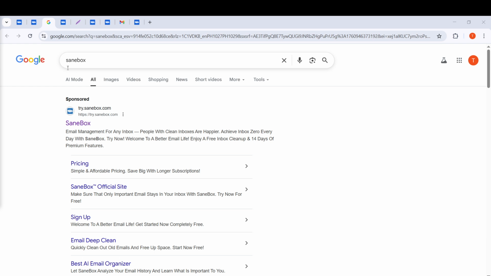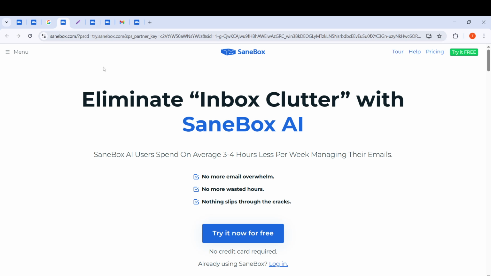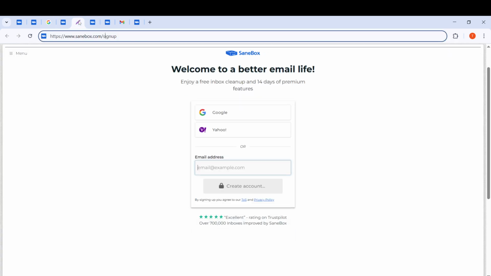First things first, open up your browser and search for SaneBox. This is the tool that we're going to use to make our email lives a lot easier. Once you hit enter, look for the link with the URL sanebox.com. That's the official website, the one you want to click on. After the page loads, it's time to log in. Your account should already be set up, but if not, the process is quite straightforward, so don't worry.